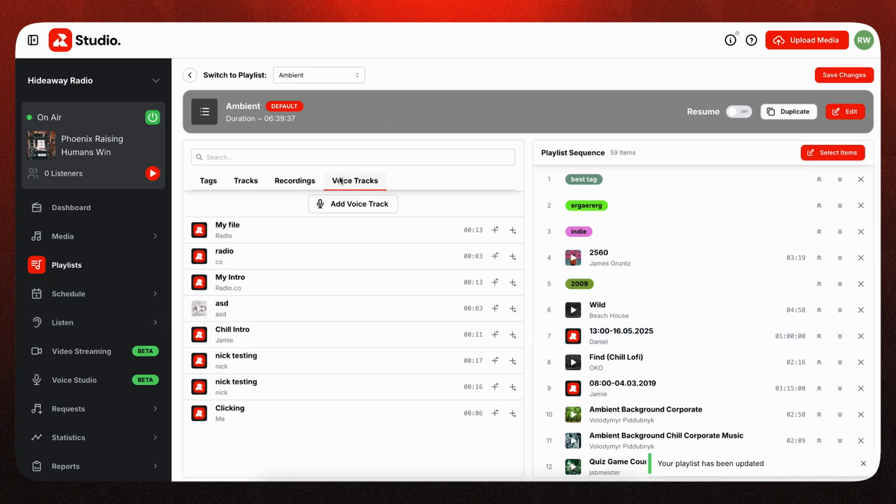Here you will find a tab called Voice Tracks, and it's this tool you can use to give off the impression that your automated playlists are actually live with a live presenter, when in fact they are links that were recorded prior and placed into your playlist.